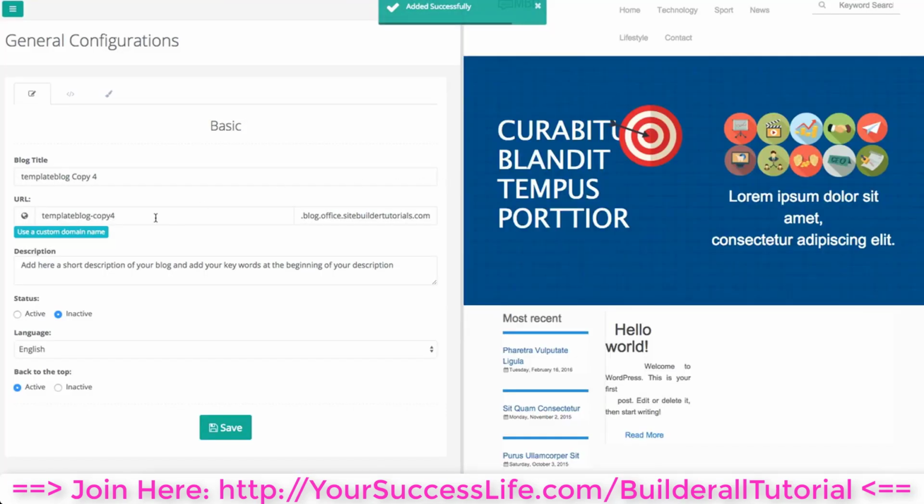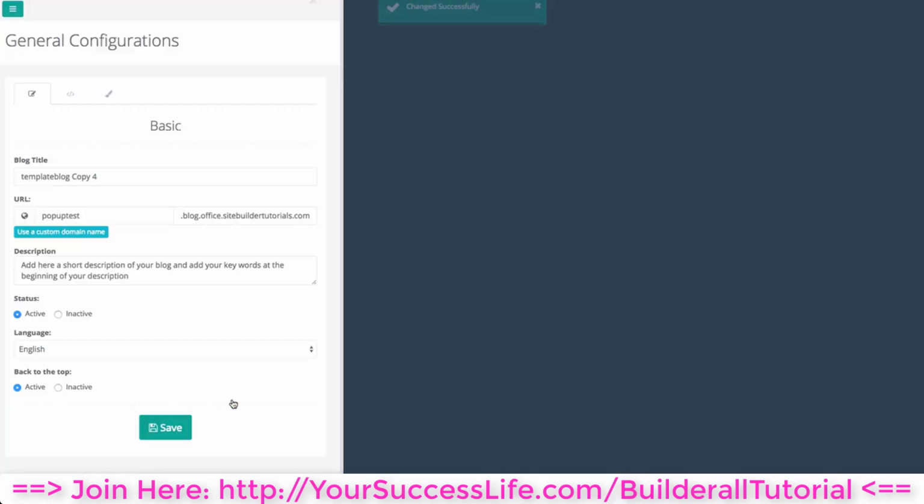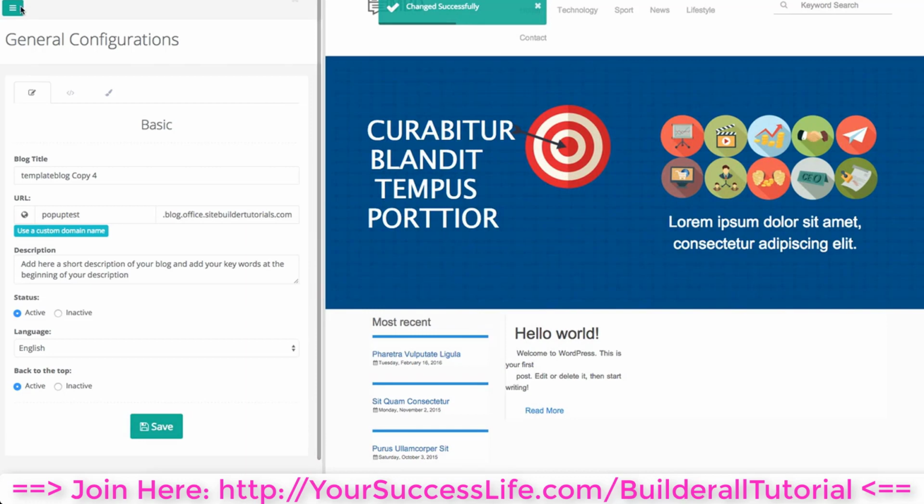And now the first thing I want to do is give my page a URL name. And for now, it's just going to be pop-up test. See, I've already done that here. No spaces. And then I'm going to make it active from the go and press save. Okay, so once we have that taken care of, have our preview set, let's come back here to the menu.